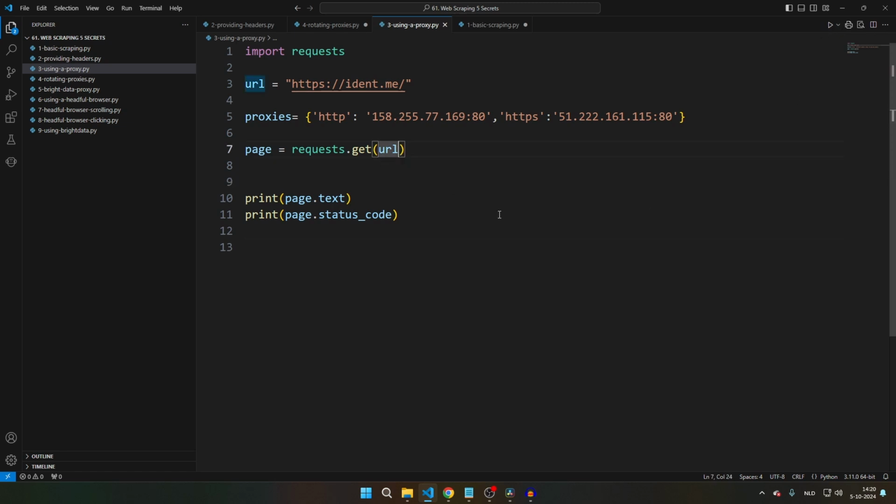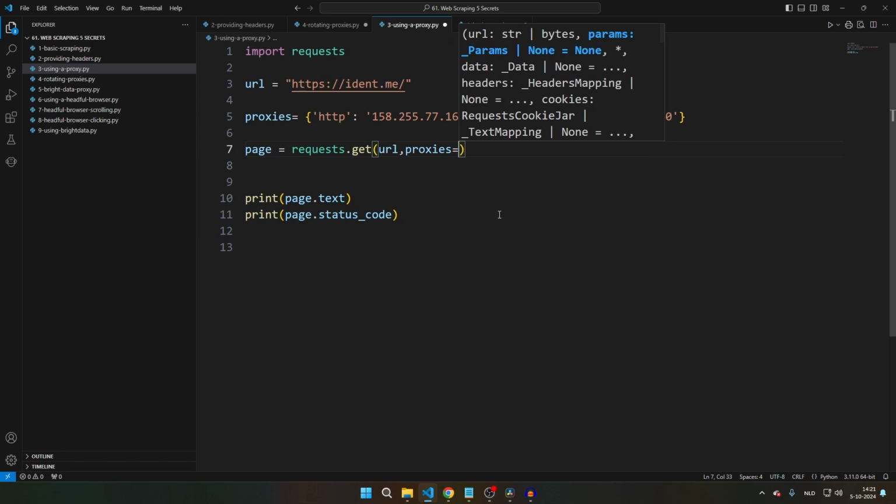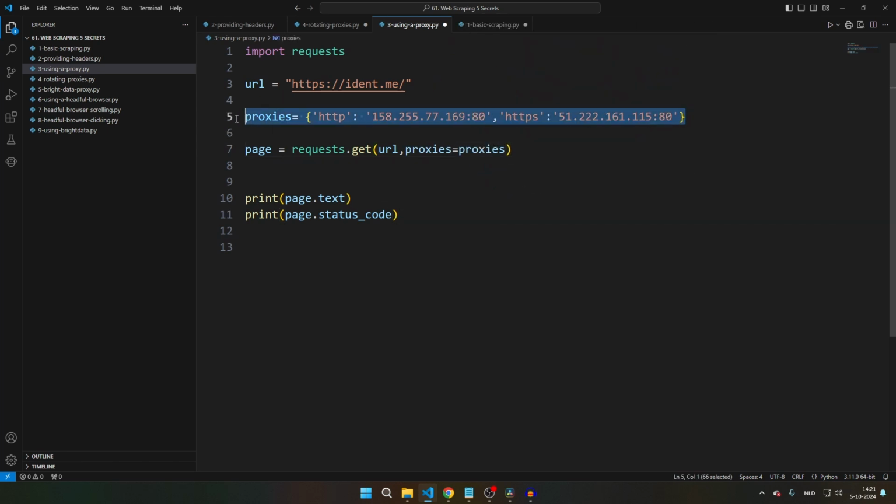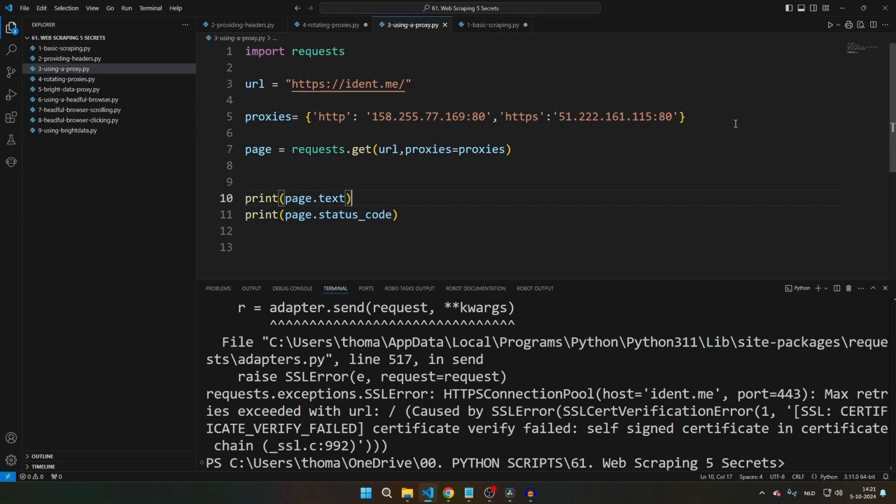And when I now enable proxies, so I'm going to say proxies is equal to proxies, and I'm providing these two proxy servers, I should get back the IP address of the proxy server and not the IP address ending with 149. So let's try that out. And this is exactly one of the challenges with free proxy servers. I'm getting back an error.